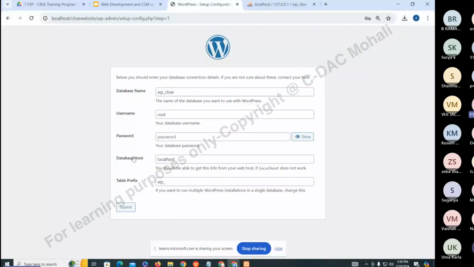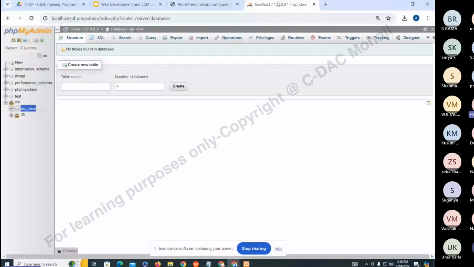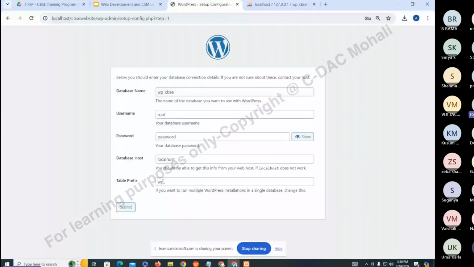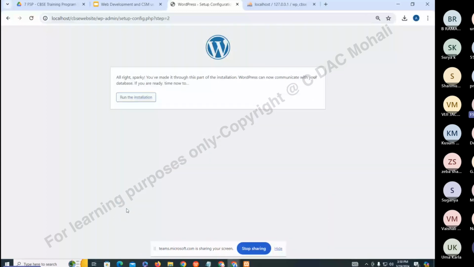We are working on our local PC, and this is the default prefix for your tables that are going to be created under your WP underscore CBSE database. All the tables will start with this prefix. You can customize it, or if you want, you can change it to any other prefix. But I'm okay with it, so I simply click on Submit, and now run the installation.